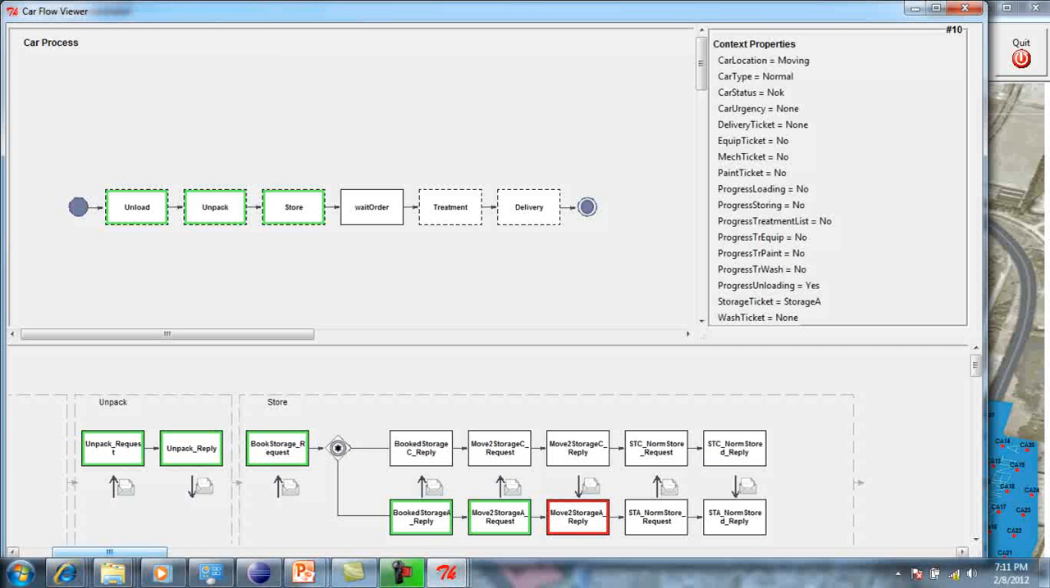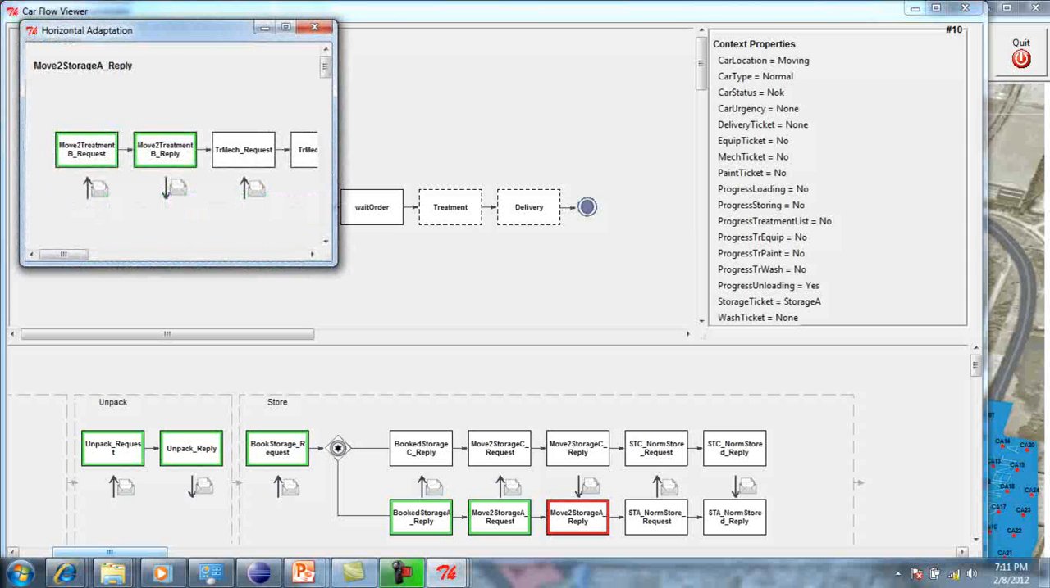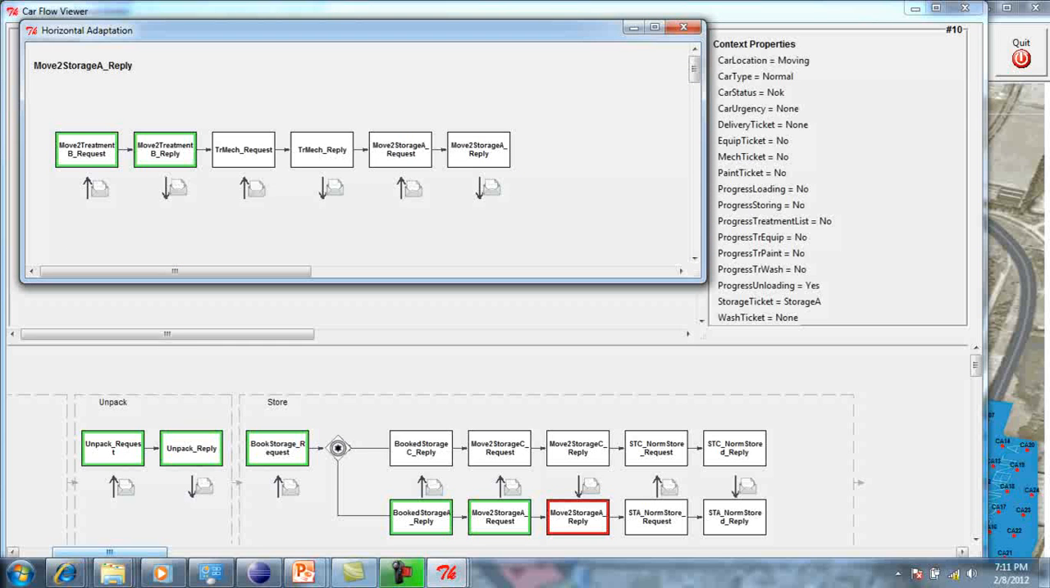So here we can see that the following concrete activity is in red and it's halted. By double clicking on this activity, we will see the adaptation process that the framework generates to handle this situation. This adaptation process will help to react to this situation and will put the overall process in the context with which normal execution is resumed.